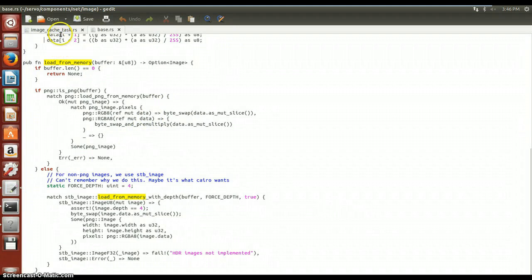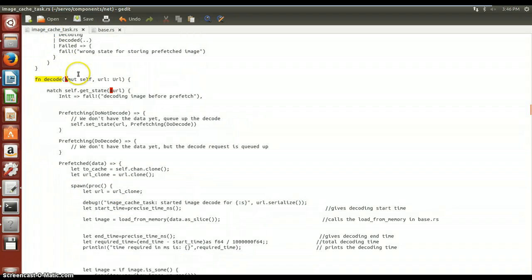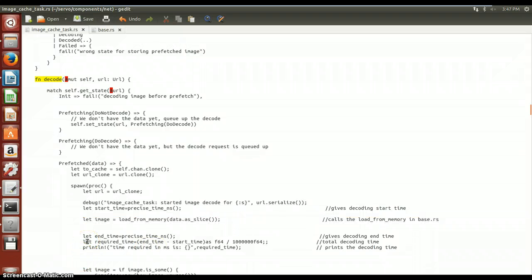Once the Servo was built, we started the next step, that was adding timing code to the decoding implementation. In the image_cache_task.rs file, which is a Rust file, we had a fn decode function which calls the load_from_memory function in the base.rs file. Image decoding is implemented in this load_from_memory function.